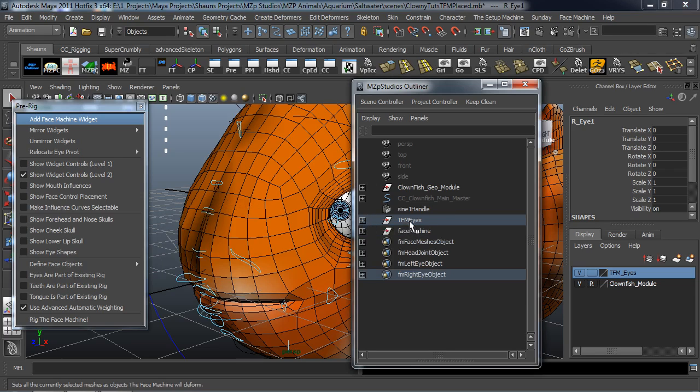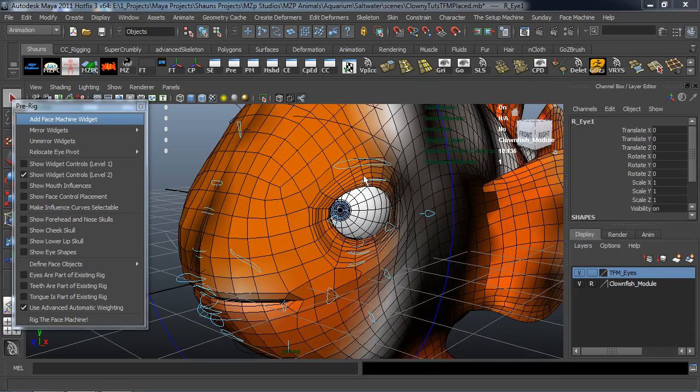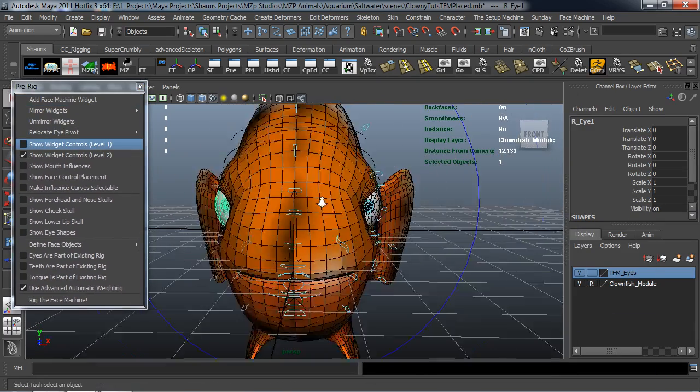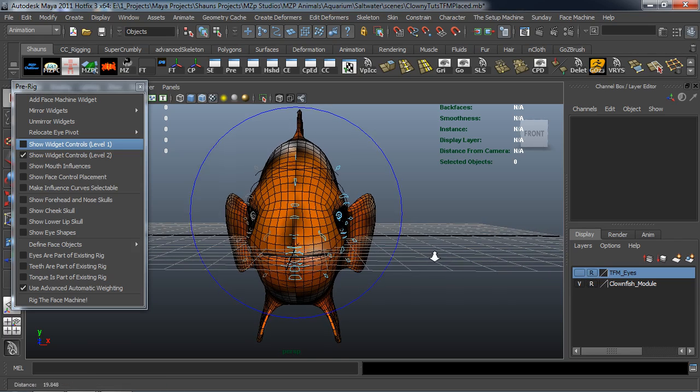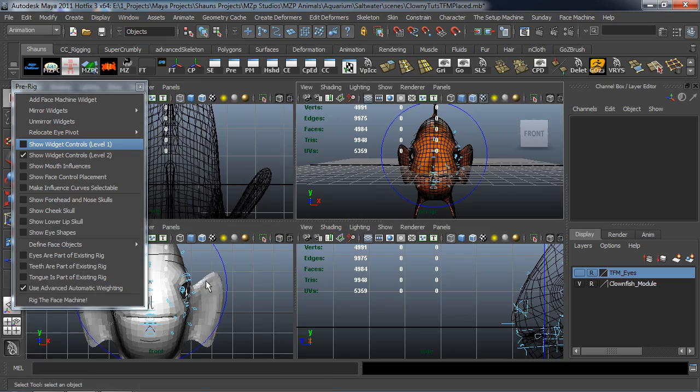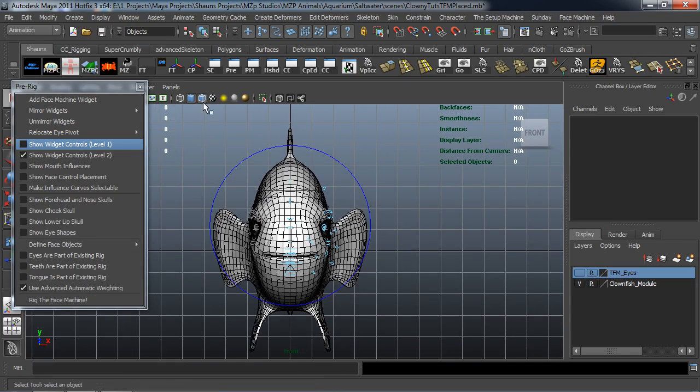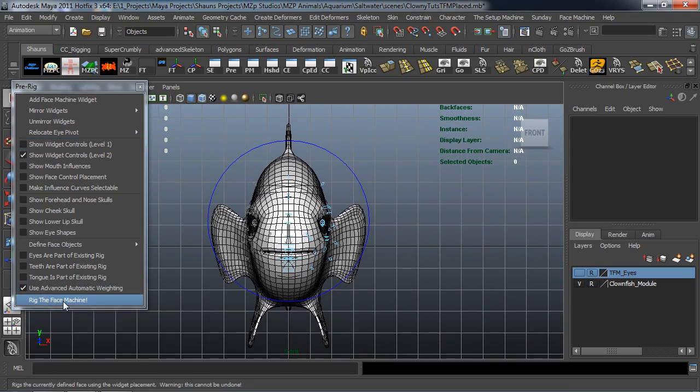Okay, so we're going to go ahead here and just minimize that. I'm going to pull the outliner off. I'm going to go ahead and deselect, turn my TFM eyes off, and I'm going to jump into my front window here, turn on my wireframe, and I'm going to go ahead here and rig the face machine. And this really shouldn't take too long, so I may not have to pause the video, but if it does take too long, I'll make sure that I go ahead and let you guys know before I pause it. So I'm going to go ahead and rig the face machine here.